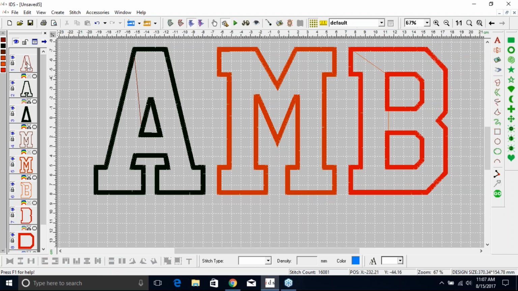Right now, it's stitching placement A, cover A, placement M, cover M, placement B, cover B. So it would take a lot longer to do it this way than if I took the placement of the A, M, and B all as one and the cover stitches all as one. So the first thing I'm going to do is move all the placement stitches together.